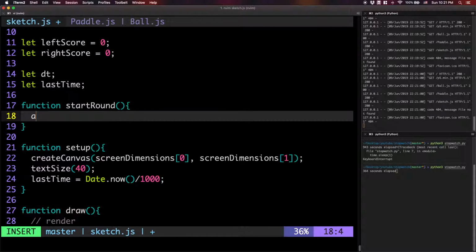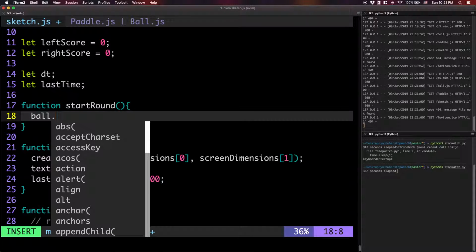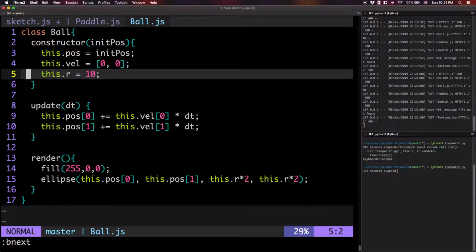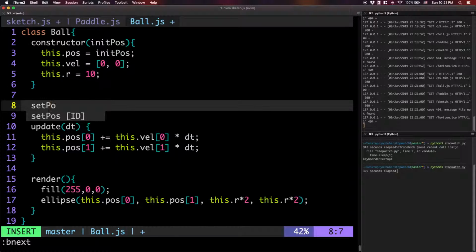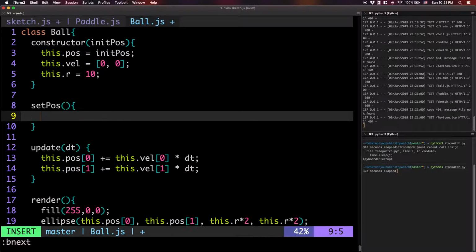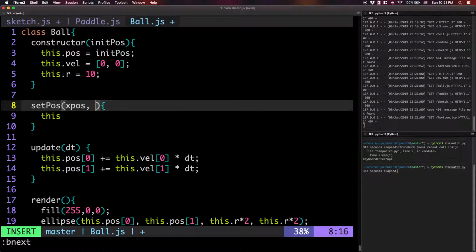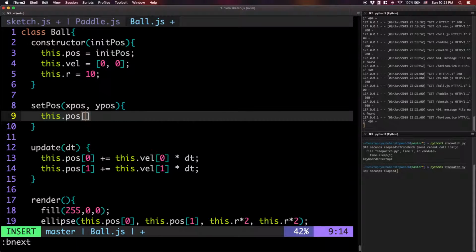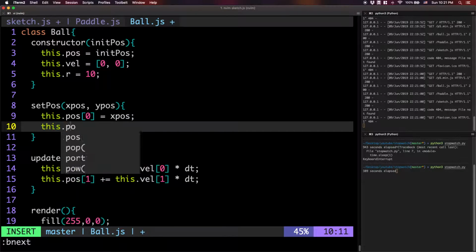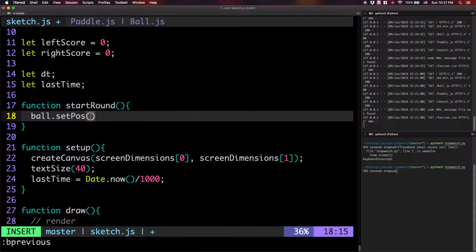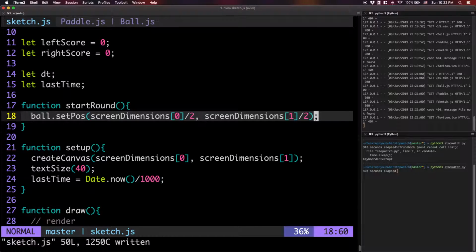So at the start of every round, what we want to do is set the ball's position. I don't know if that's actually a function. It's not, but it needs to be a function. So it's going to take an x pos and a y pos and set this.pos of 0 equals x pos, this.pos of 1 equals y pos. Okay, lovely. And then we need to set its position to the middle of the screen. And we need to set its speed.